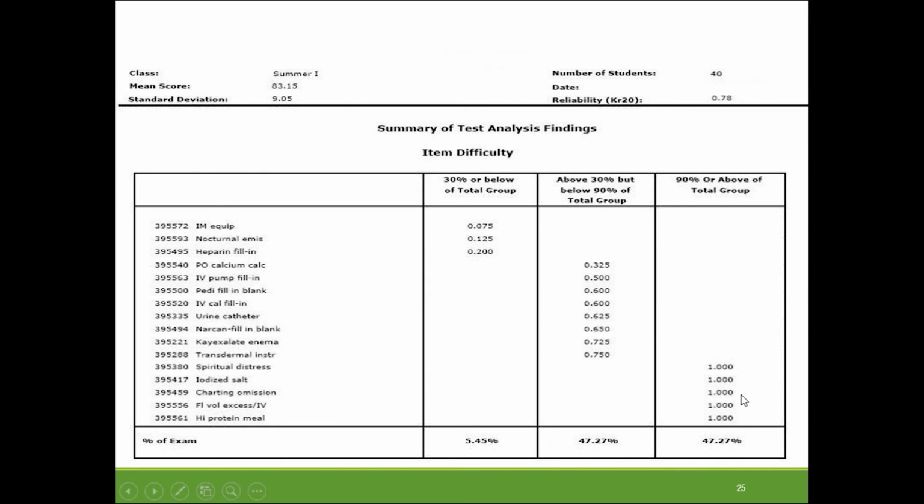Anything that falls 90 or above, first you need to identify the mastery items and get them out of there. If it turns out that these are all mastery and it's below 10% of your test, you're done. Nothing needs to be done there. These items need immediate attention. See that 30%? This is not acceptable. You're going to have to do something with those three.